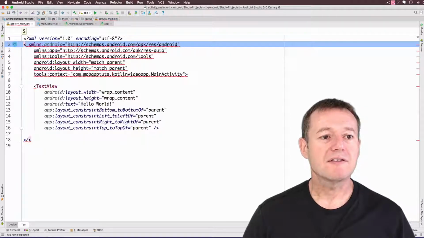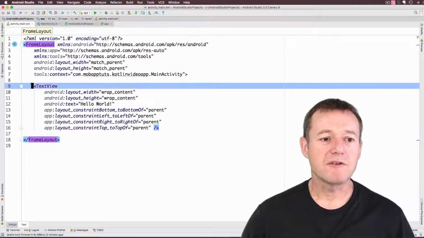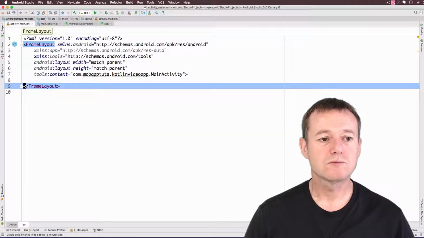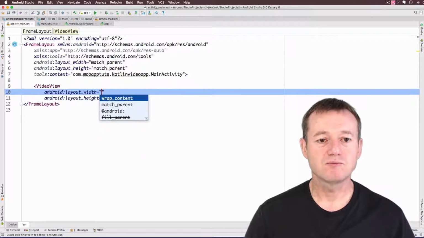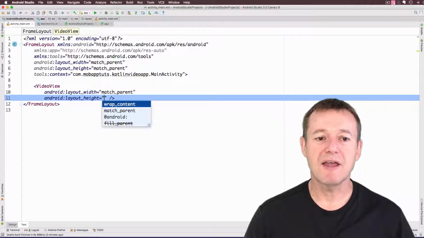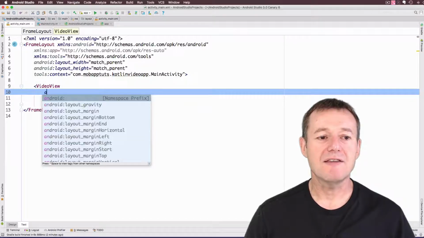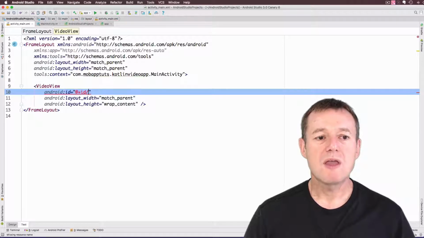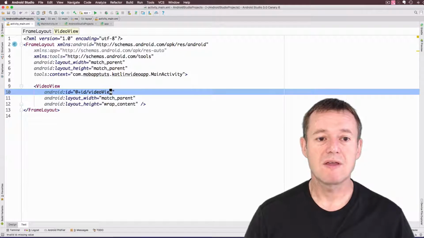So if I just call frame layout, and we're going to have to remove the text view. And let's add the video view first. And for the width, I'm going to select match parent. And I'm going to wrap the content for the height. Let's add an ID for that. And I'll just call this video view.